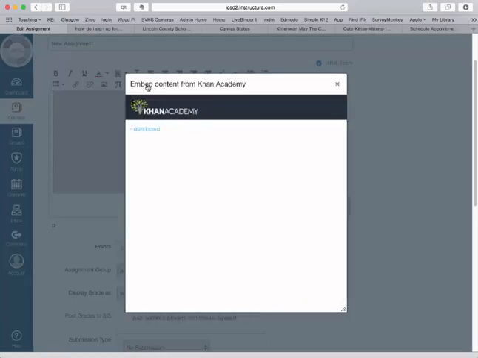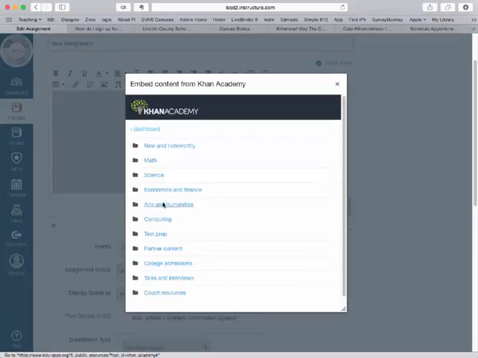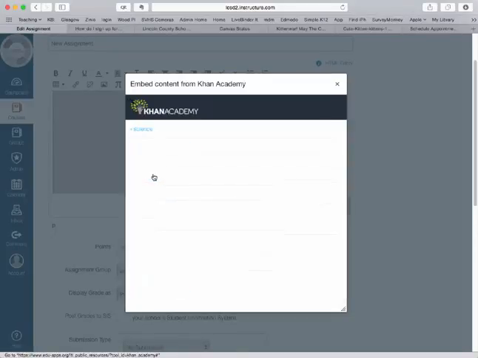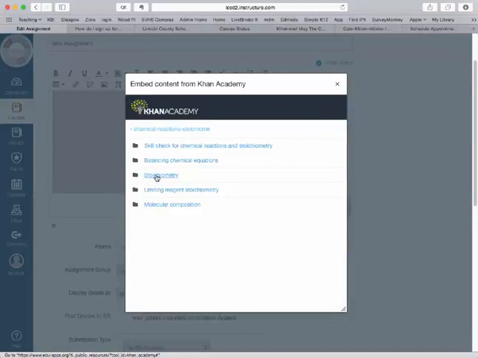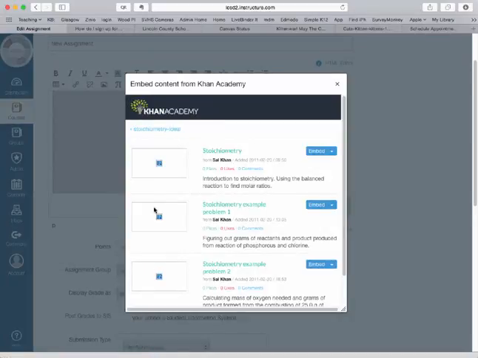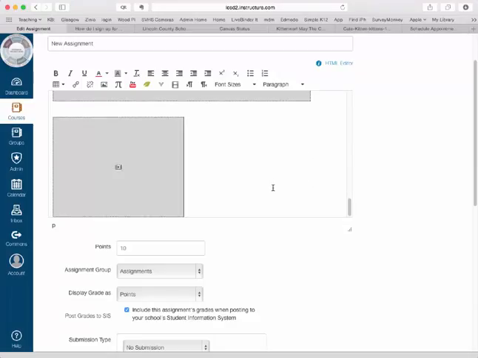Khan Academy, used to think that was just math, but there's a lot of fun things here. Math, science, art, and humanities. I go to science and chemistry and chemical reactions and whatever that is. Let's go ahead and I'll embed small on this one, and you can kind of see the size. Again, once you're logged in, you'll be able to see those videos once it's published.